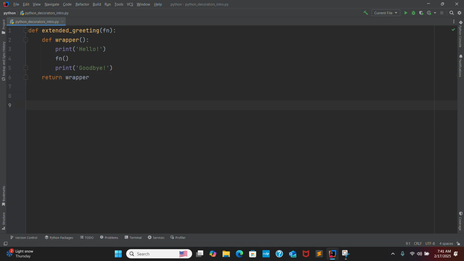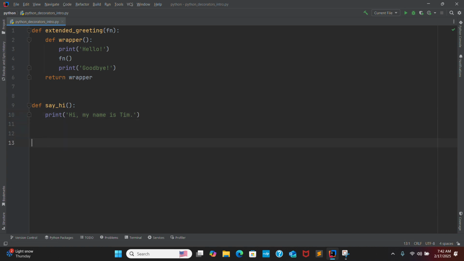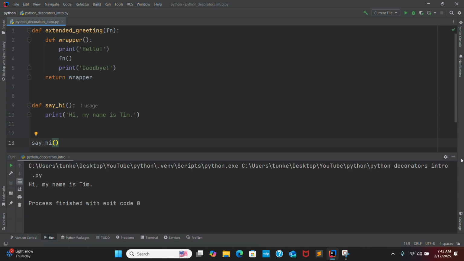All right, so now let's create another function, something like say_hi. It's not going to take anything in. It's just going to print, hi, my name is Tim. And what we can do here is call this say_hi function, and it should just print hi, my name is Tim, right? So if we run it, we got hi, my name is Tim.